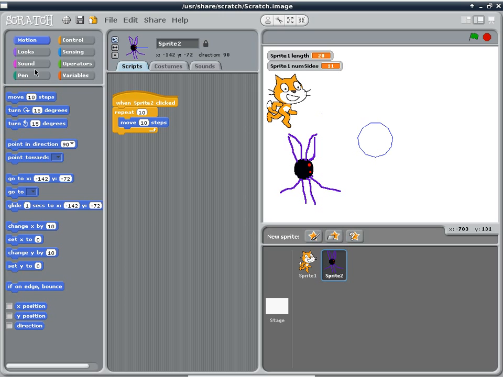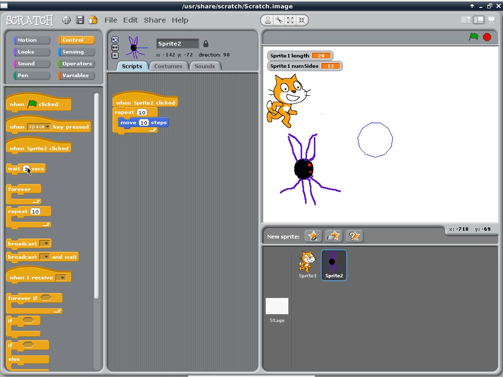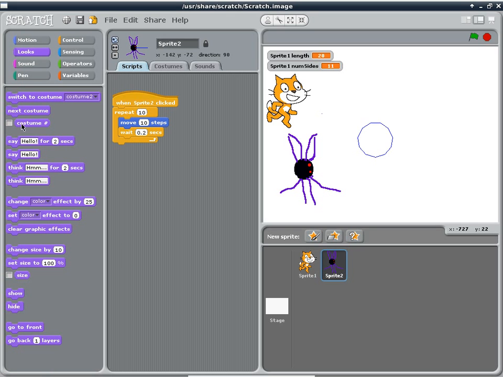And then we'll do a pause, because otherwise it will just be like that and you cannot see the actual animation effect. So if you want to see the animation effect, you want to wait a little bit. That's under control, Wait 1 second. 1 second is really long, so we'll make it wait maybe 0.2 seconds, 200 milliseconds. And then we'll go to looks and change the costume. So we'll just go to next costume.